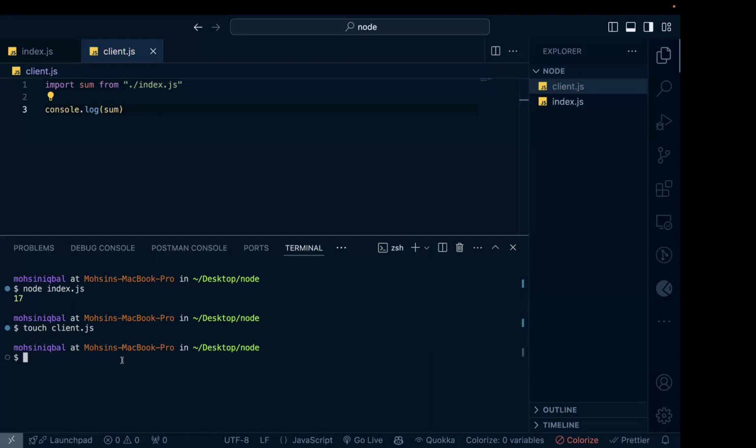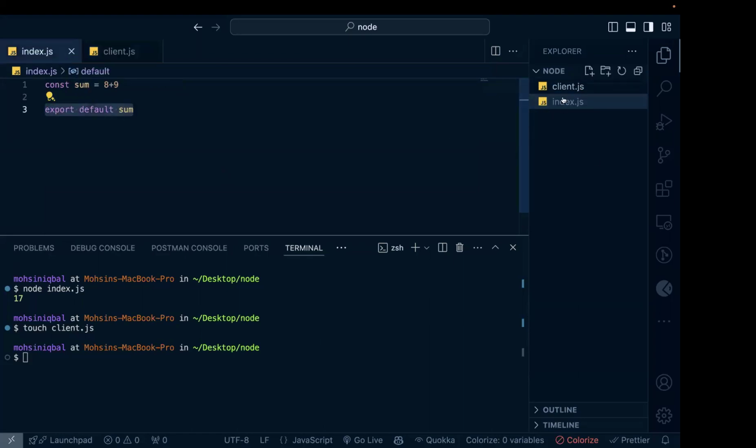I'm good to go, right or wrong, folks? This is how you are doing it. From the index, you are just exporting the sum and using the same in the client.js, right or wrong, folks? Right? 1 or 0 in the chat. Have you done this ever? Right. So it won't work here.